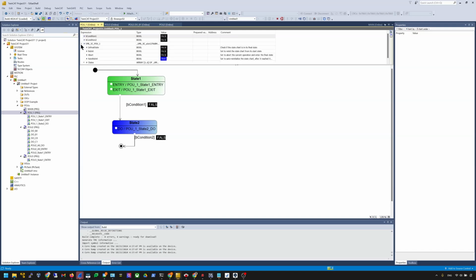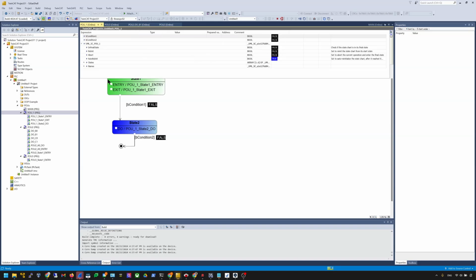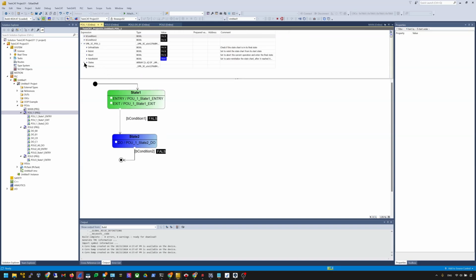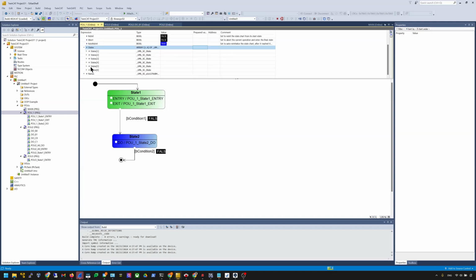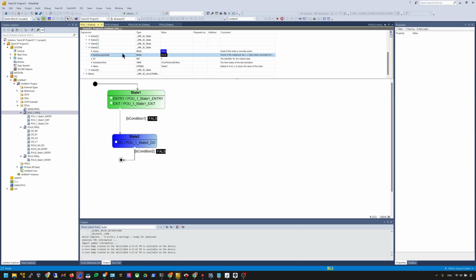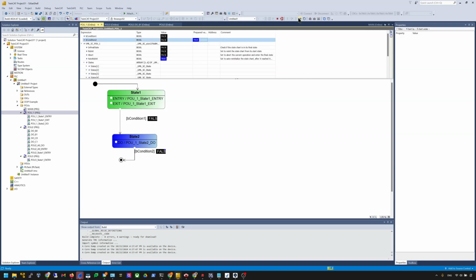And when you open the variables, you can see state 5 here, now activating. So when I go to condition 2, set P condition 2 to true, and now you see it goes back to state 1 and it will be set to false. So it's a very simple state chart to show you the basic operations.